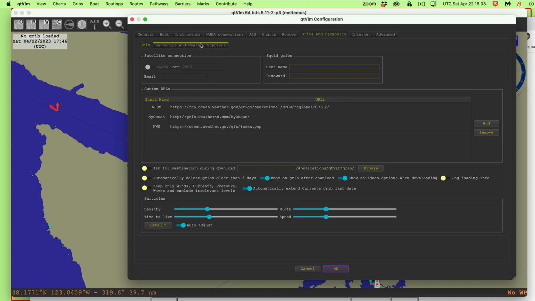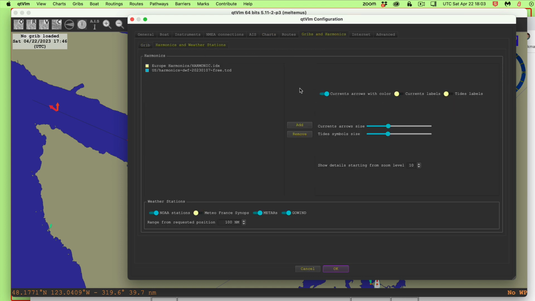Grids and harmonics. You see, here's where you can turn on labels. You can control the size of this. This zoom level, 10 is probably good.